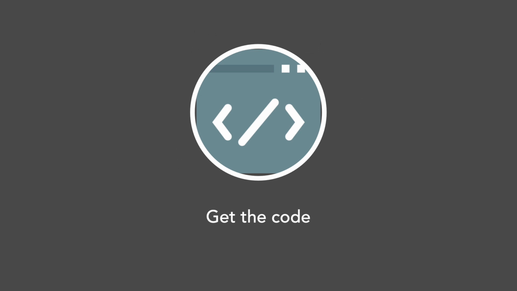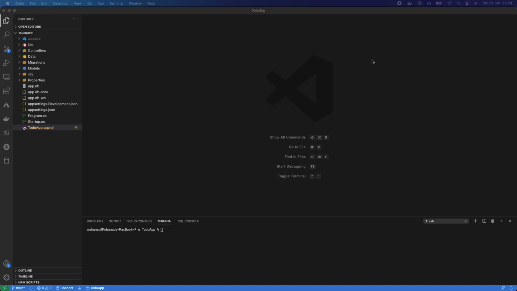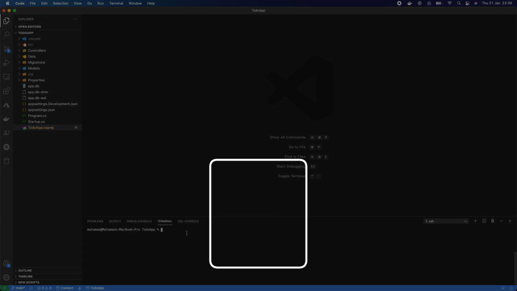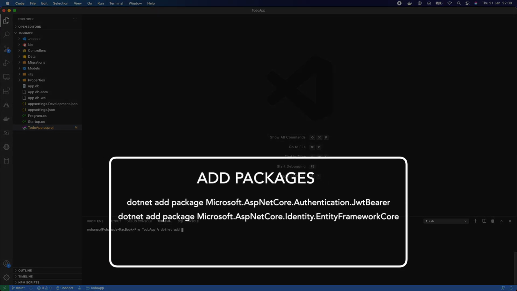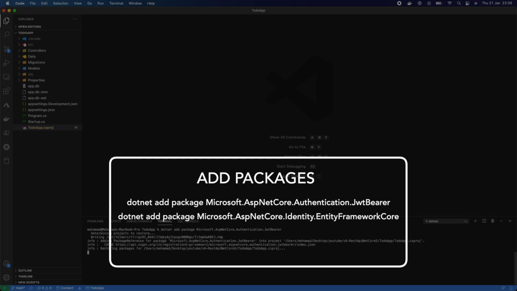Once we have our code ready, let's get started. So the first thing that we need to do is install some packages in order for us to utilize authentication. The first package we're going to be adding is dotnet add package Microsoft.AspNetCore.Authentication.JwtBearer. It will take a few seconds.